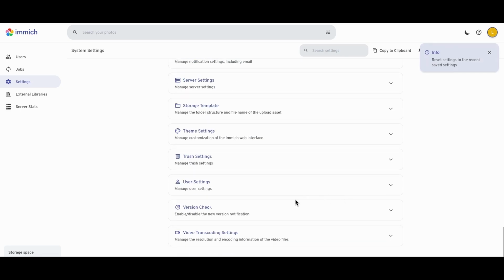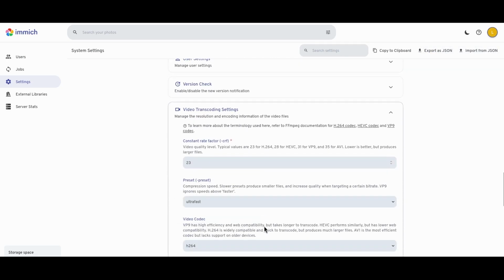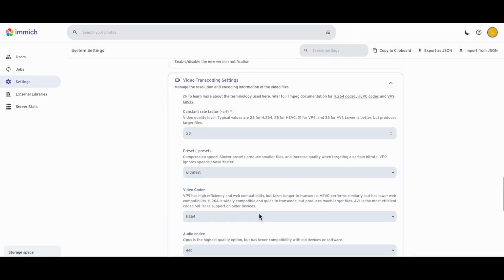What I really like to focus on are the video transcoding settings. What this does is re-encode your videos if you want, so that they are smaller and easier to view if you have a shitty internet connection.